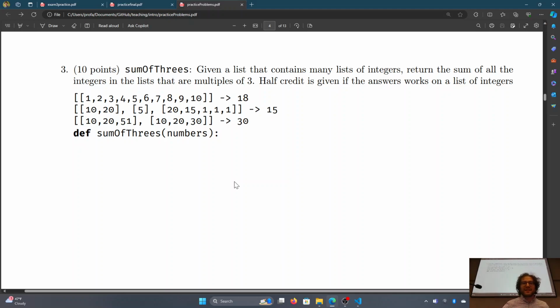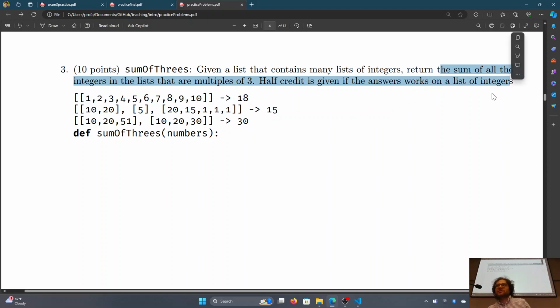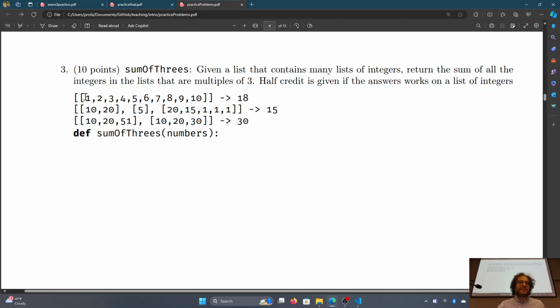Sum of threes. Given a list that contains many lists of integers, return the sum of all the integers in the lists that are multiples of threes. Half credit is given if the answer works on a list of integers. So if you decide, I can't do list of lists, but I know how to do this problem with just a single list, great. There's a way to get half credit here. But for this problem, let's look at how we want to do this.